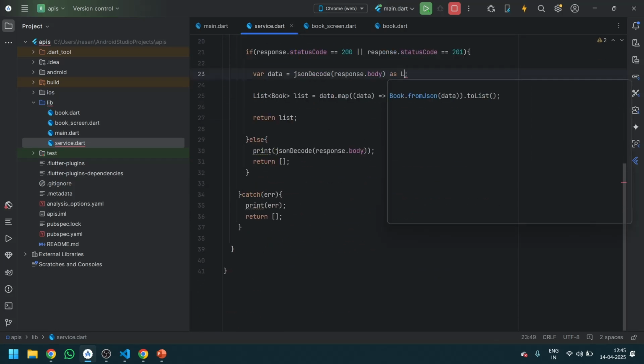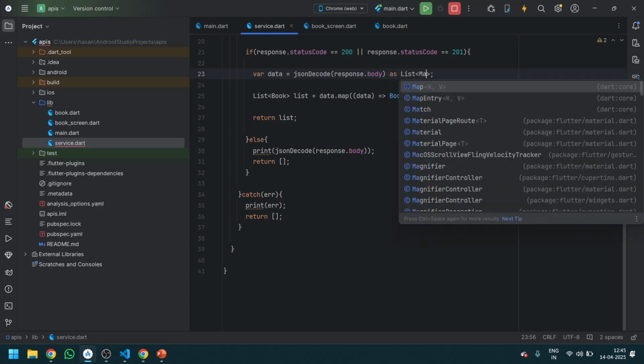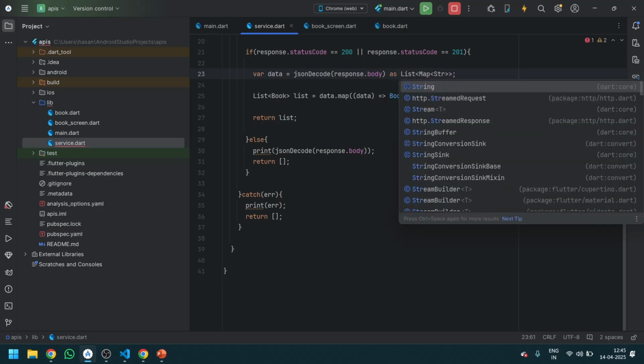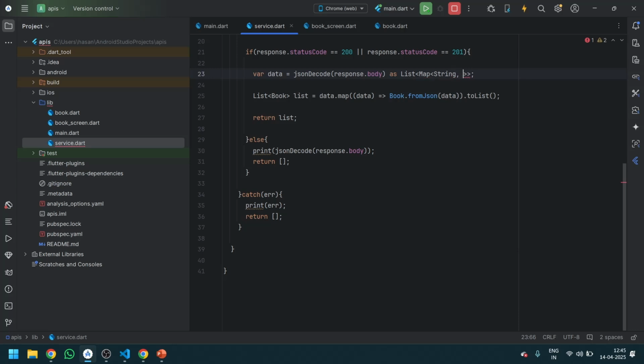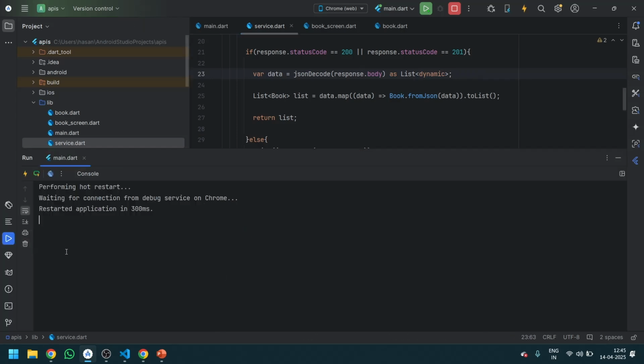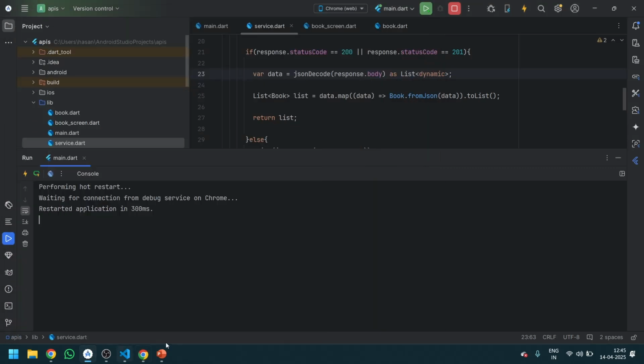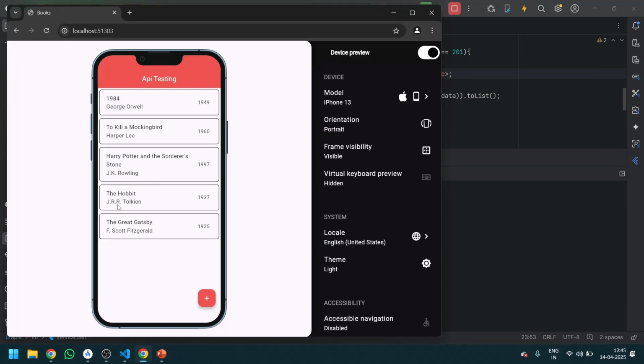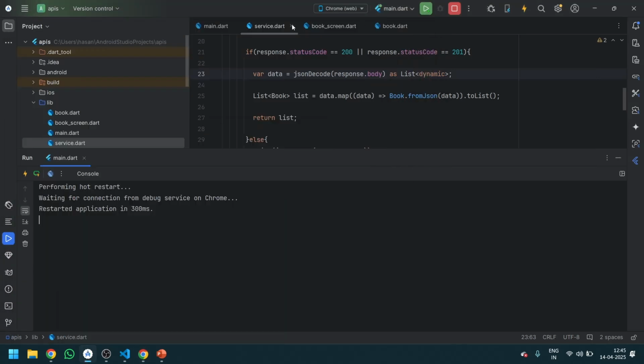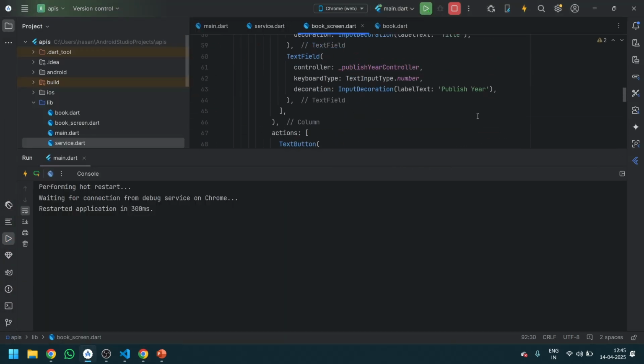JSON.decode body, as we have to write a list of map of string, or we have to write a list of string of dynamic, and save it. Now you can see it is done. So all of these are the data. The API fetched it successfully, and these are the data which are not present in the list over here.